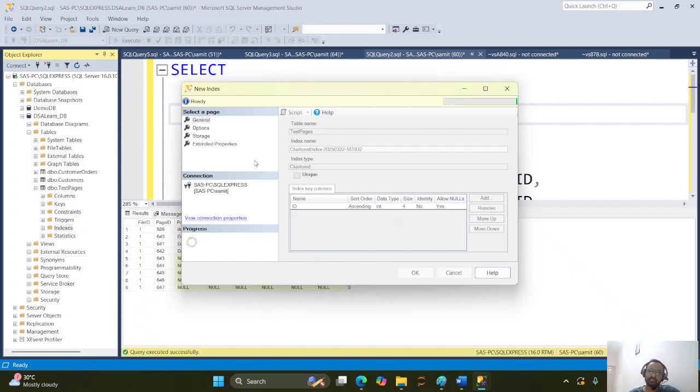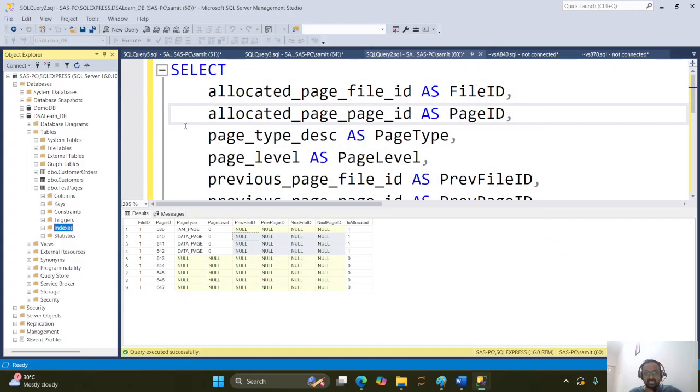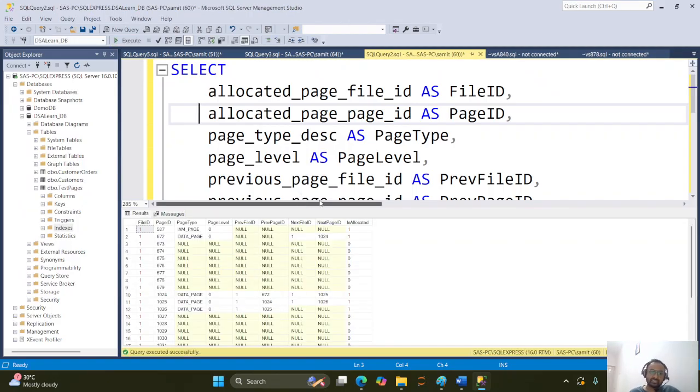Create clustered index, you know the syntax, right? It is creating an index. Now I haven't inserted any extra data. I'm running this query once again, so let us see what has changed. Now you can see the data pages are regenerated. Your page ID is changed, so now it is 1124.